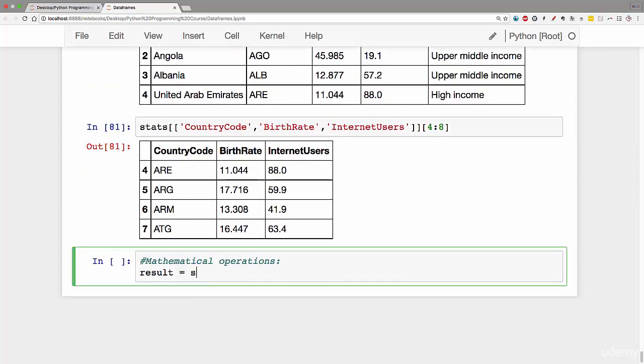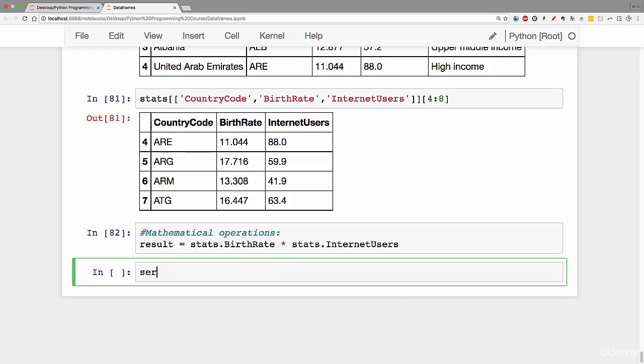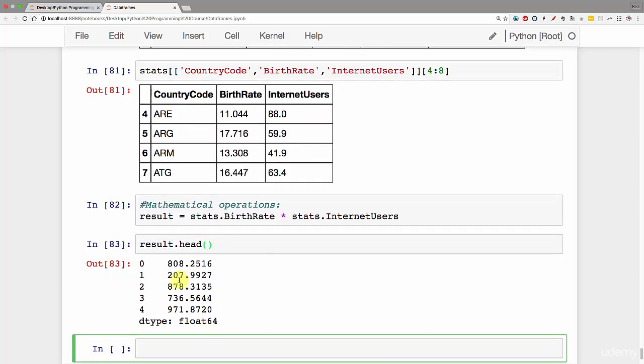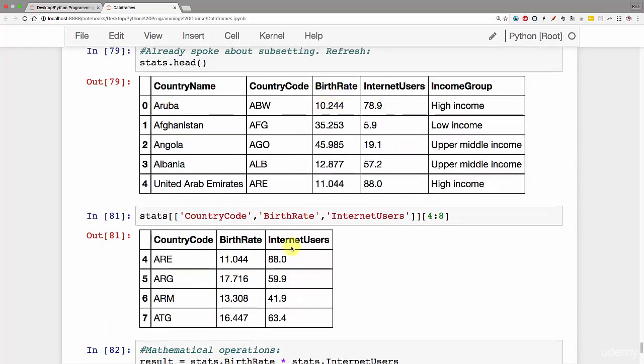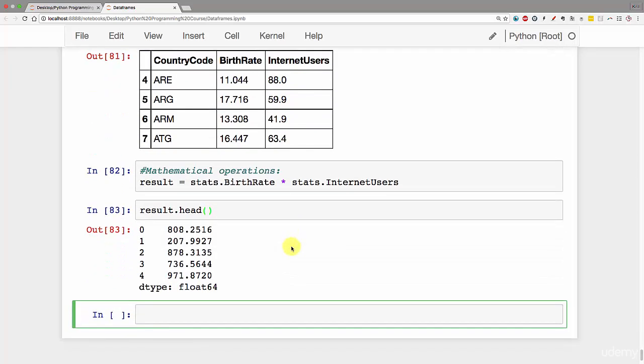Let's say result equals stats dot birth rate multiply by stats dot internet users. Run that. Let's look at result. Same thing, head. There we go. So we've got the multiplication of the 2. 808 is apparently 10 and something times 78.9, which is correct. Okay, there we go. That's how we multiply the 2.